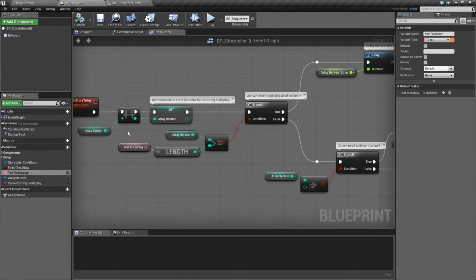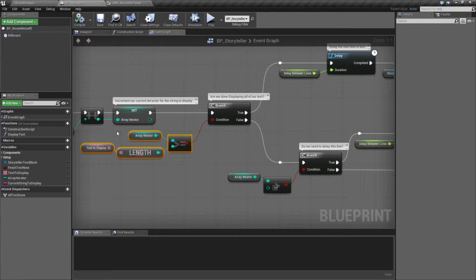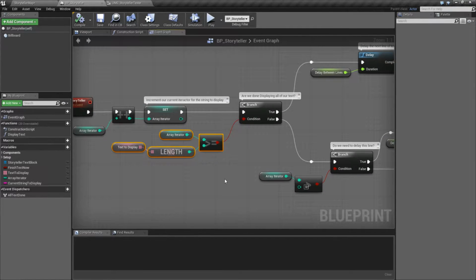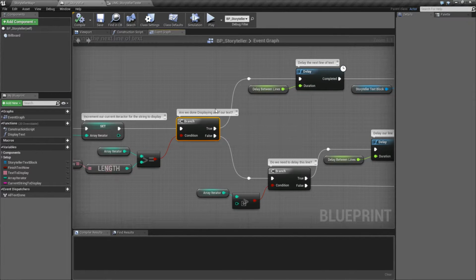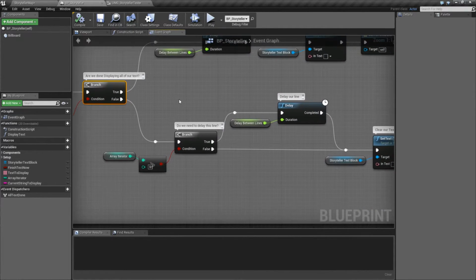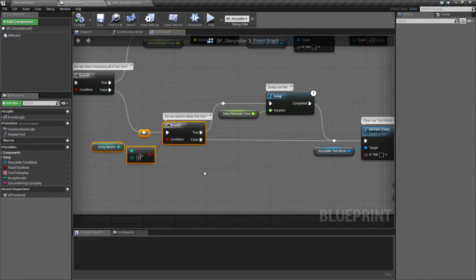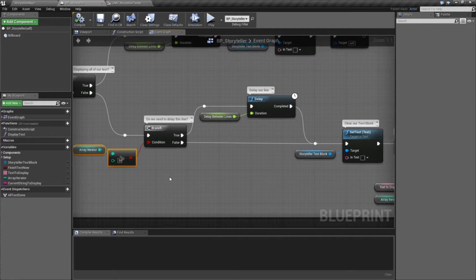So that way when it starts, we go to the first line of the array. We're going to see if our current iterator is greater than the length of our array. So have we run out of lines, basically? Are we done displaying all of our text? We're going to assume we're not. This is the first time we run through it. So now we're going to see, do we need to delay this line? Is our iterator greater than 0? Have we done anything yet? Have we shown a line?